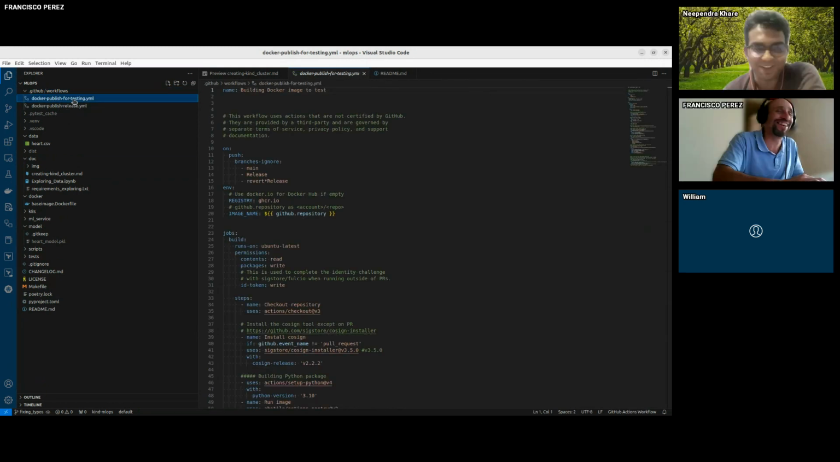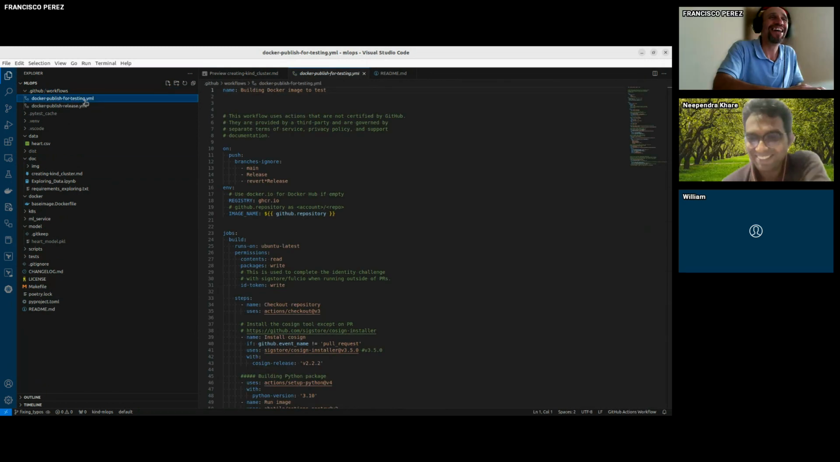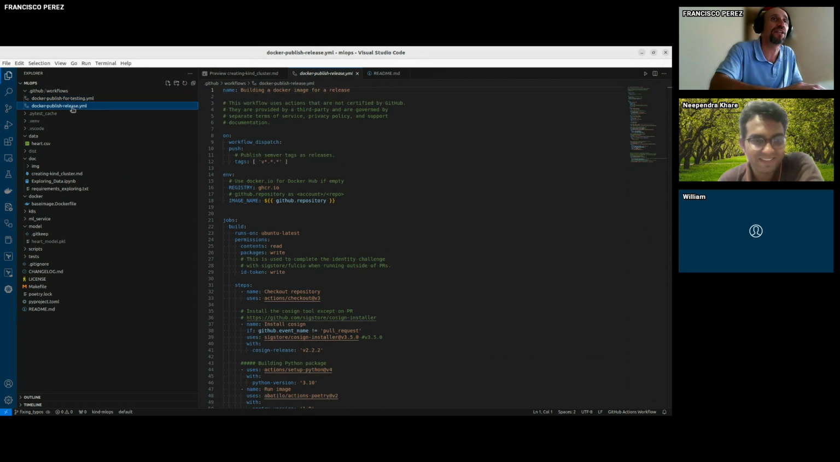Actually, you've done a perfect job. This one for testing is already disabled in the repo because it's creating a lot of noise, and I need to find a solution for that. What I'm using is the release process.